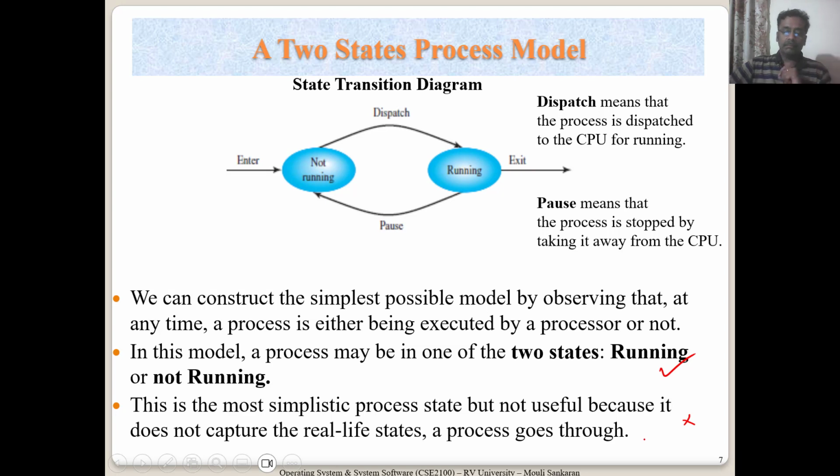Okay, you cannot say that a human being is a child and then an old man. Okay, there's nothing in between. It's not possible for a process or a human being to move from a child state to an old man state. Okay, you have to go through different states. So processes also go through different states. So this is a simplistic model.